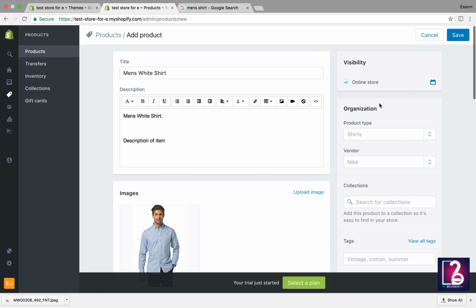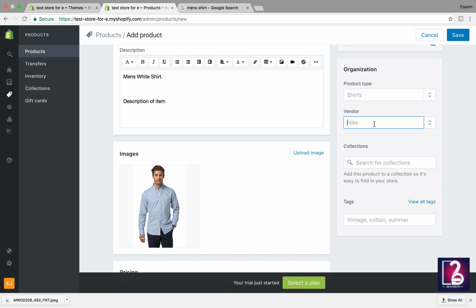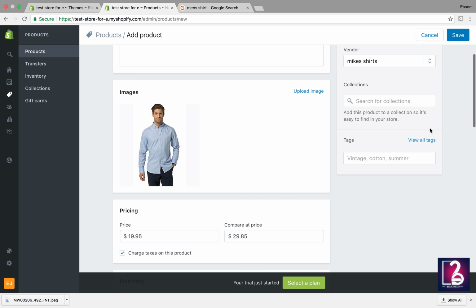Boom, it's in there. Over here, product type, they're shirts. My vendor is maybe, let's say, Mike's shirts. So you can keep them in categories. So if you have a bunch of Mike shirts, that'll be your vendor. You'll match that up to the vendor. In your collection, I'm using men's shirts.